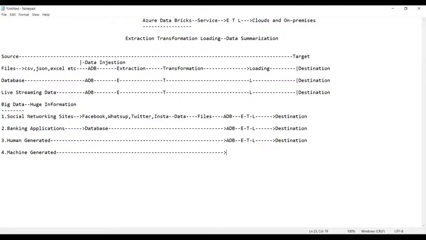So every machine generates the data. Any kind of machine generated data, that data will be recorded. The data will be recorded in the following forms. It can be in the form of live streaming, databases, or files.